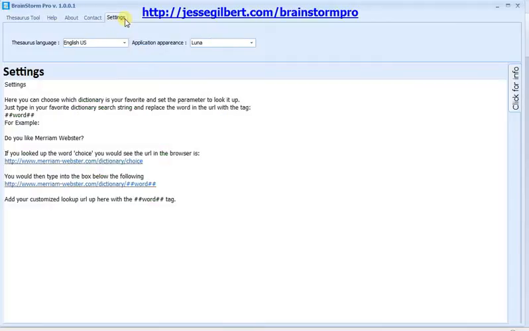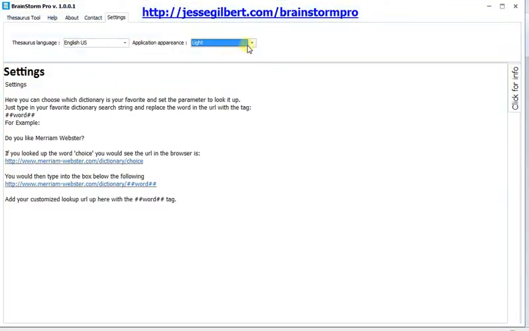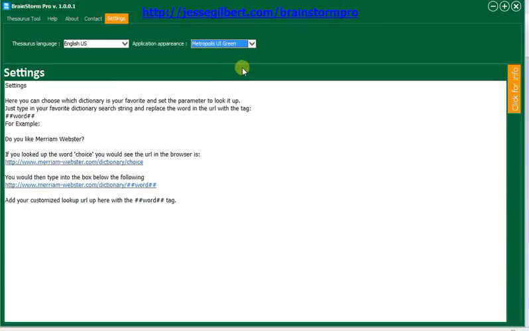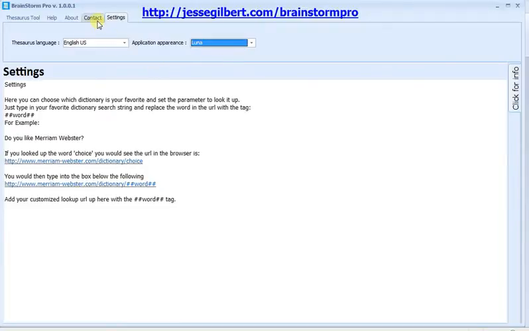Let's just go into a few of the other features. So as I mentioned, we have the Thesaurus language. I'll show you in a minute. Let's just go. We've got the application appearance. You can switch it to a different appearance if you like. We got a bunch of them. You can customize it to the way you like.